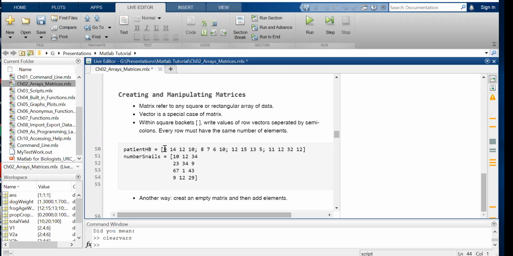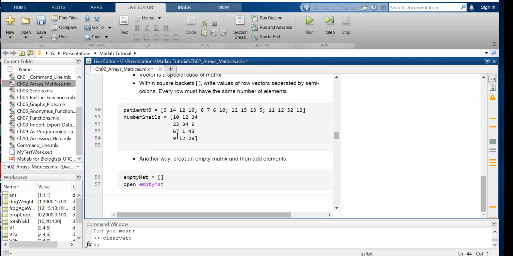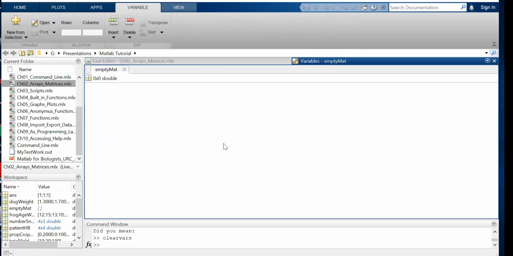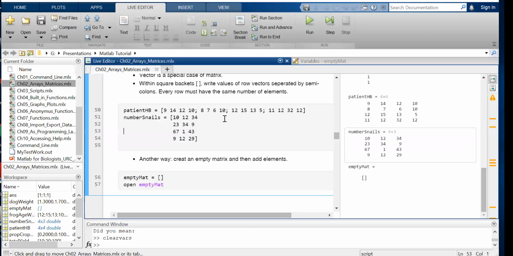But here, you create the row and then put the semicolon to go to the next row, and then the semicolon to go to the next row. Similarly, you can simply type the next elements as a new line. Then if you run this, both will create a matrix, two types of matrices. Going back, this is the matrix patient HB, a 4x4 matrix, and this is the similar way to construct a matrix.